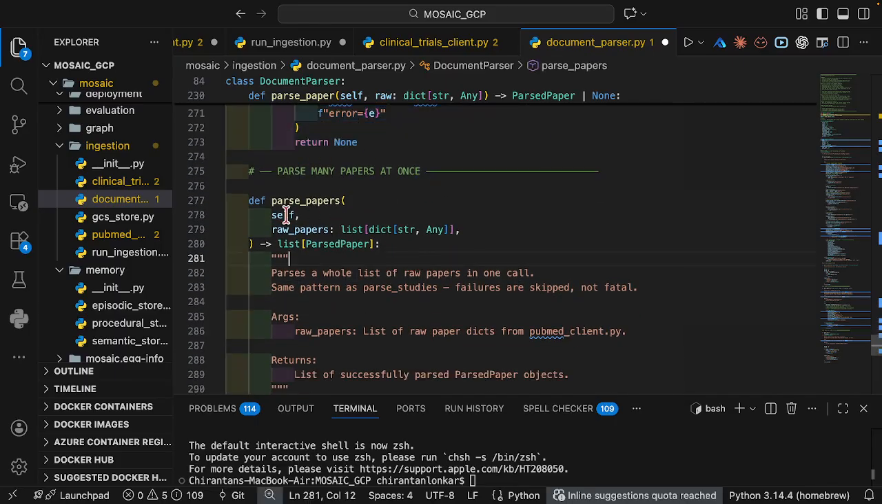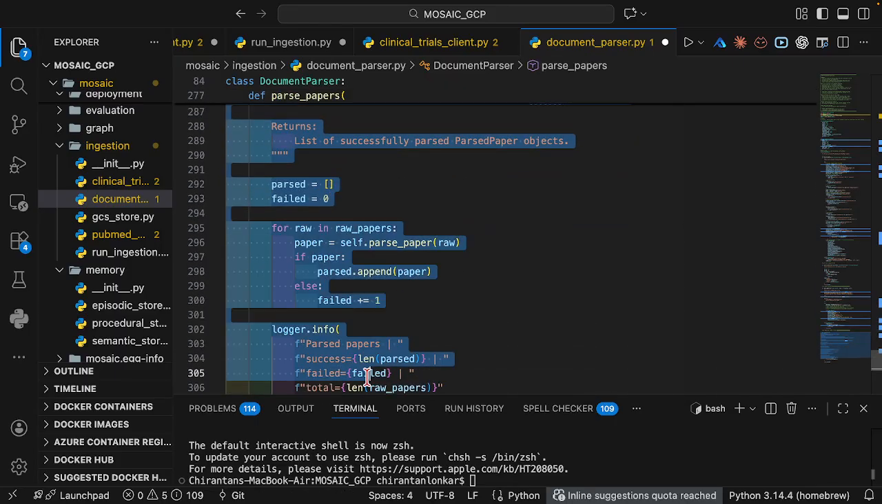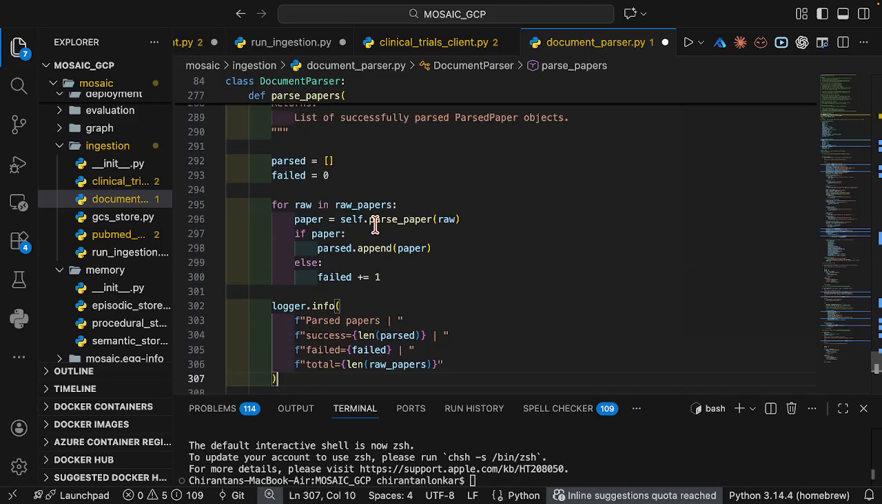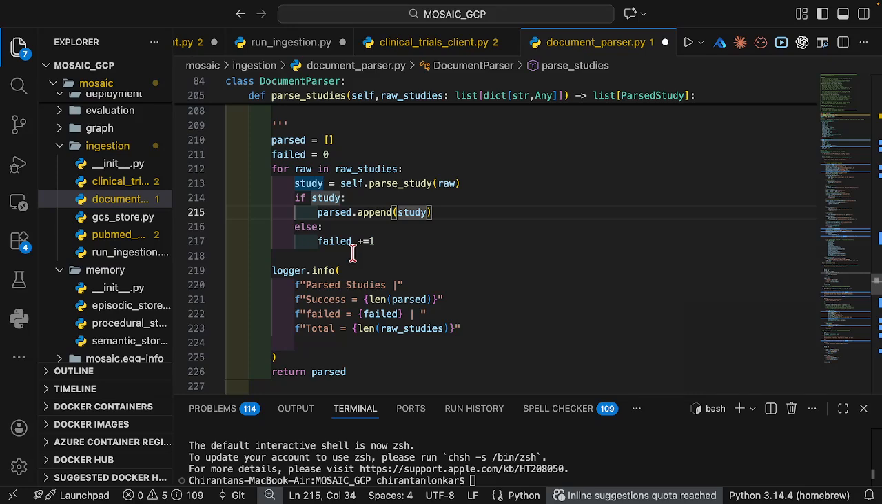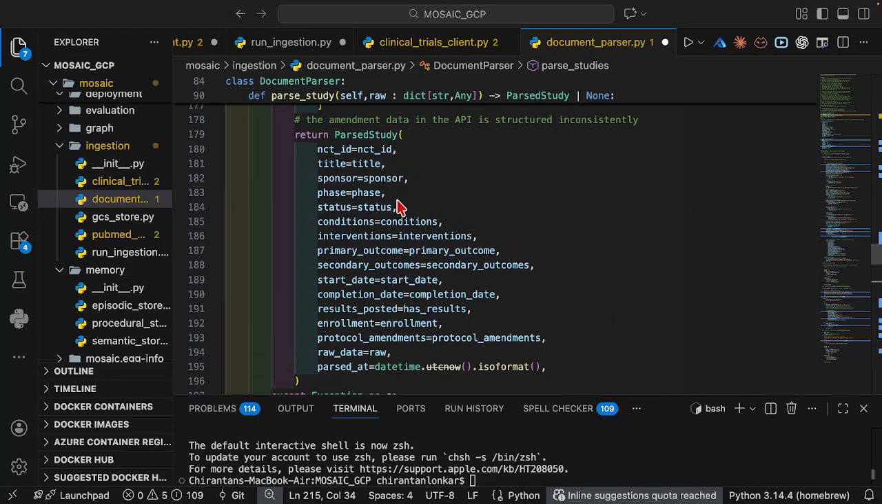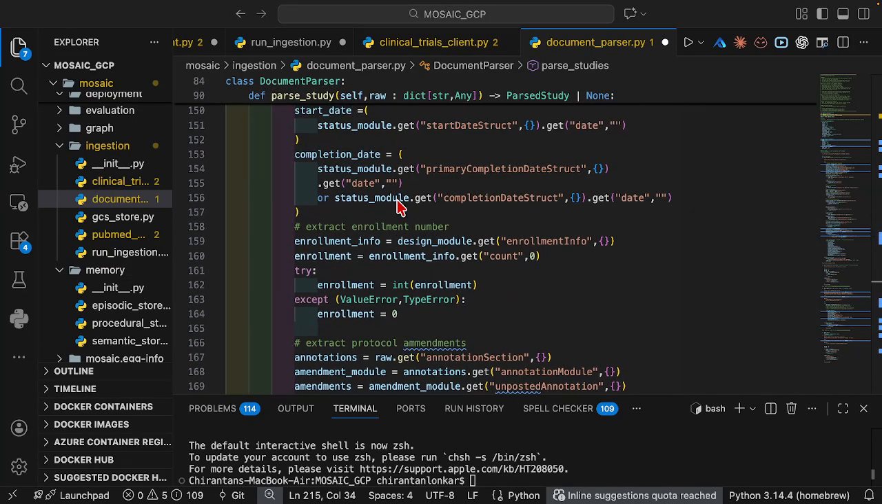How do you parse multiple papers at once? This is just the same logic that we have written for parse studies. Yeah, so just go through this. It's the same version. Instead of parse study, we have written parse paper. That's all, and that is what creates your final version of document parser, which is going to work with research studies as well as research papers, and it is going to work on the complex nested API outputs or API responses. Yes, let's proceed with the next part.